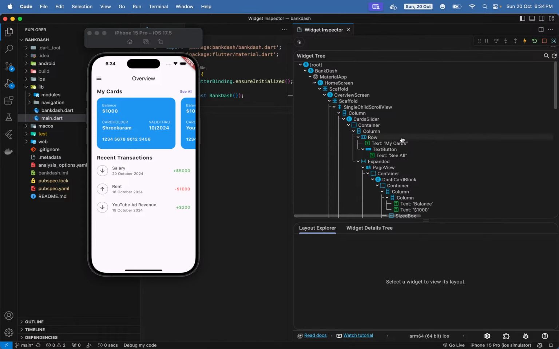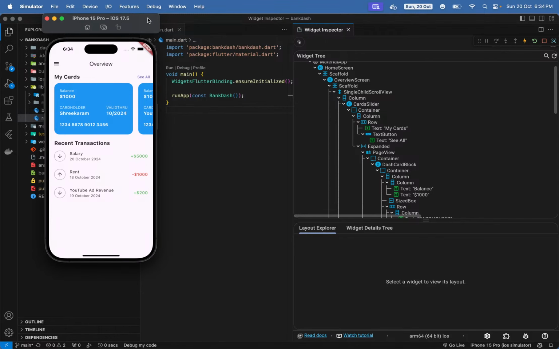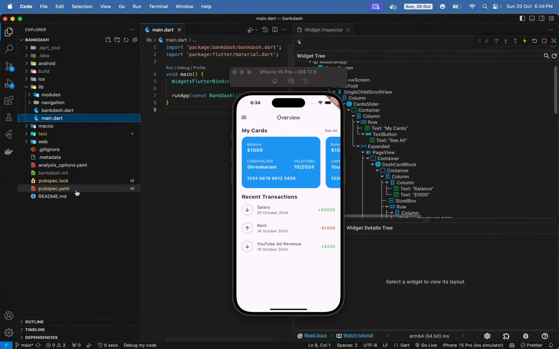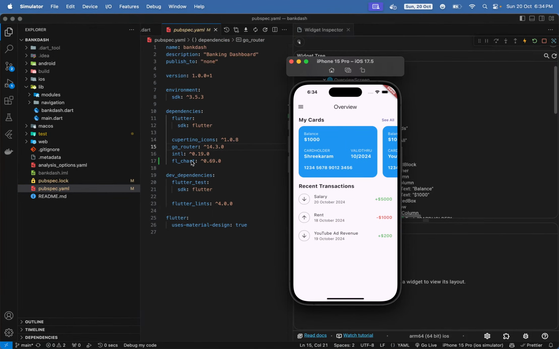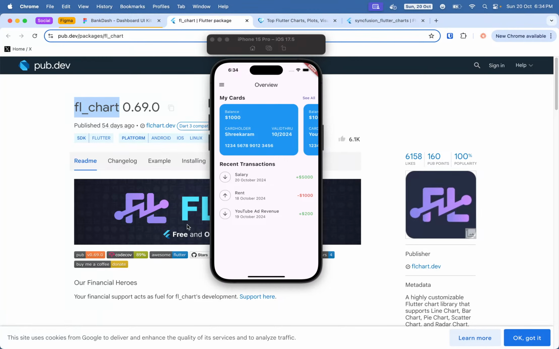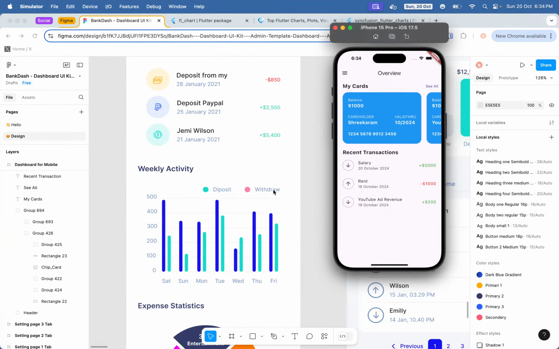Hey guys, we are going to add this chart. I have added the chart library FL Chart to add this chart into our application.